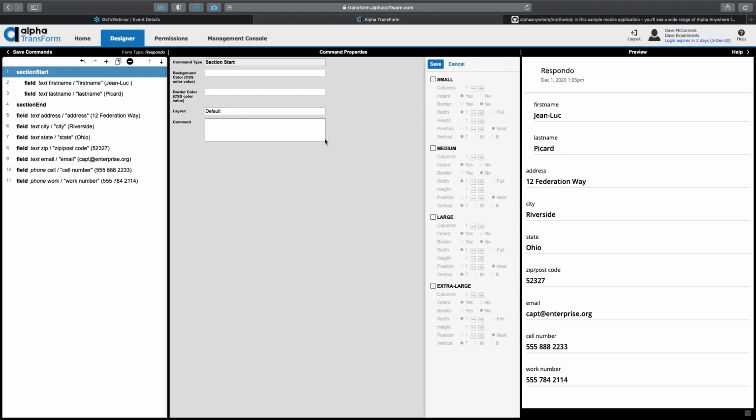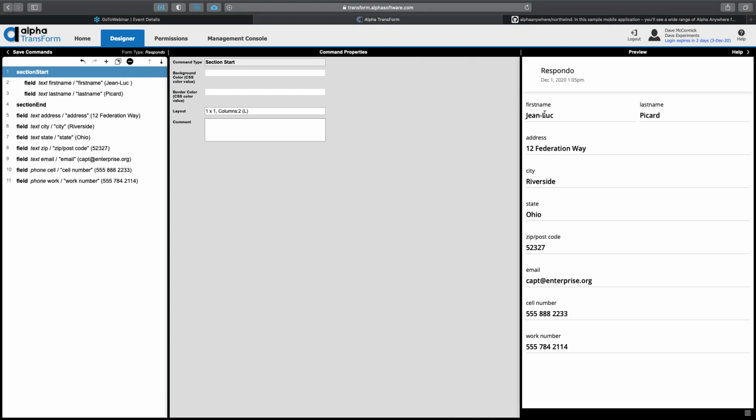And we're going to say for the large view, which is the one I think we're looking at, I would like this to be in 2 columns. So I click that button to 2, and then I say I don't really want it to be indented, so I'm going to say no, and I'm going to click Save, and voila, first name, last name are next to each other. Okay, so let's do the same now with city, state, and zip or postcode.